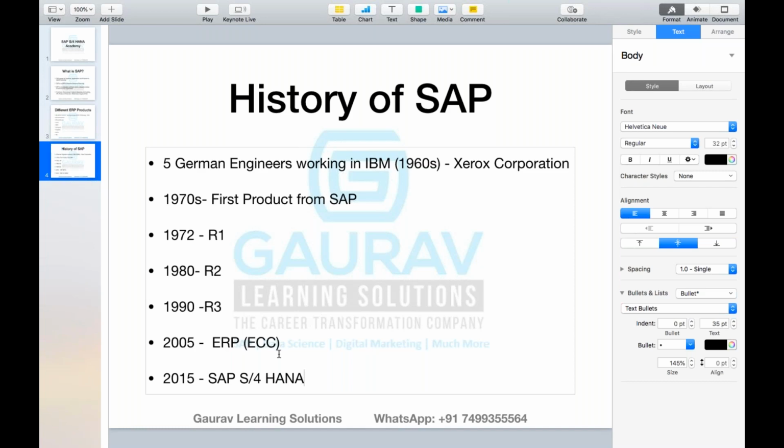Okay, so finally in 2015, SAP came up with SAP S/4HANA. We don't need to go into the details of R1 or R2. What we will do is quickly see R3, because this is still being used in the industry.